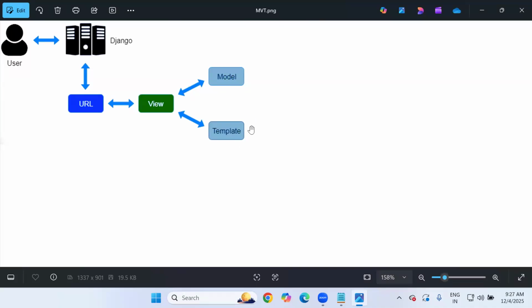If they want to communicate, they should communicate via the view, because the view is the main logic, the Python code through which we can communicate. So I hope you understand this MVT pattern, sir. View is the Python logic, model means database, template means UI design. You have to focus on these 3 layers. Okay, that is what I am telling you.